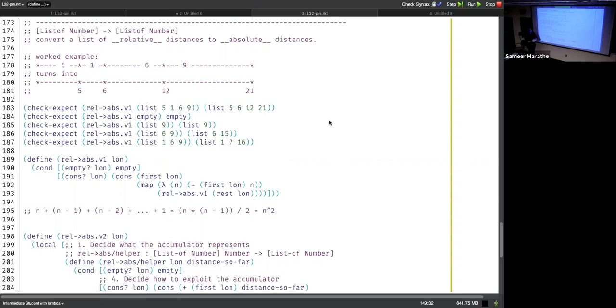Okay, good afternoon, everyone. Today we'll continue where we left off. On Monday we introduced the idea of accumulators as an additional argument to keep track of some things as we progress through a recursive data structure.